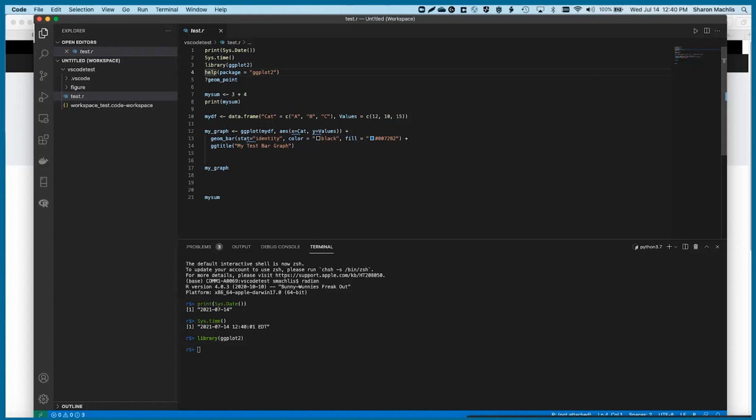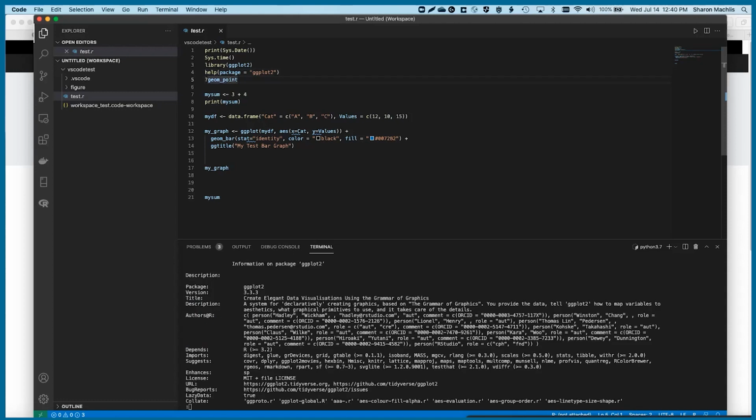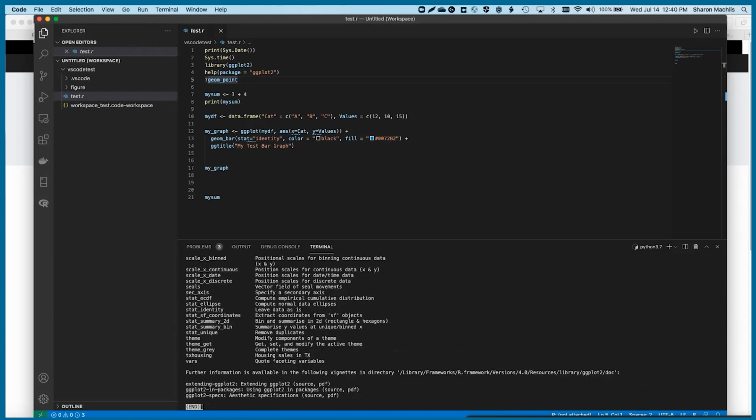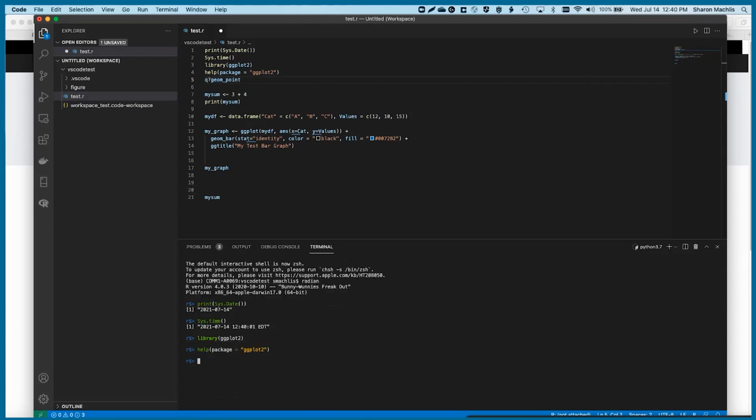Now, help is a little different than RStudio. Using the help or question mark functions isn't quite as elegant in my opinion. Let's see help package ggplot. So you do get the help. It's not in a separate pane. It's in your same terminal. And once you've finished with help, you need to quit out of it with Q.